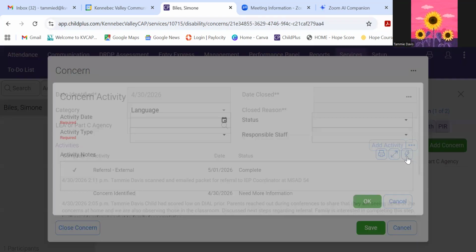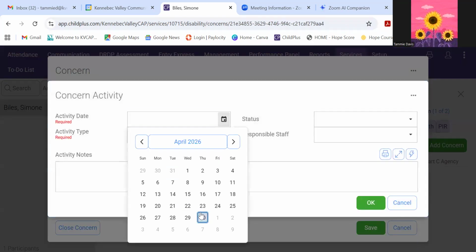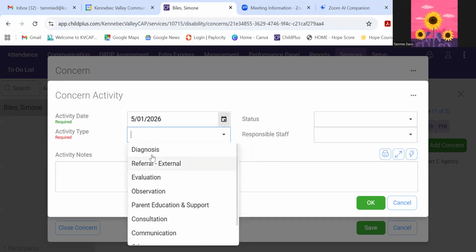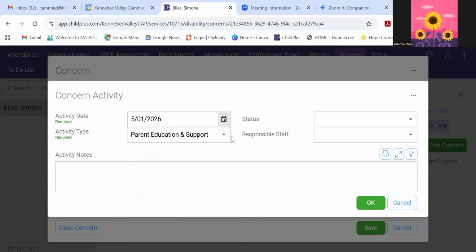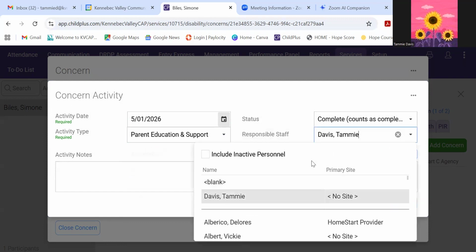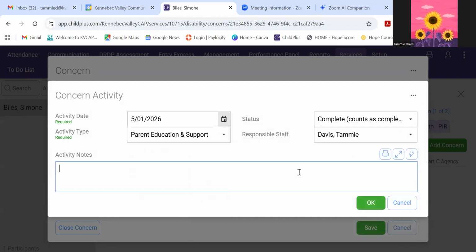So you may add activity. You're going to do, let's say 5-1, because that's what we did for the referral date. We're going to say, again, you can do other communication, parent ed and support. So I would count it as parent ed and support because you're providing that information. And again, your name, complete if you remember to.